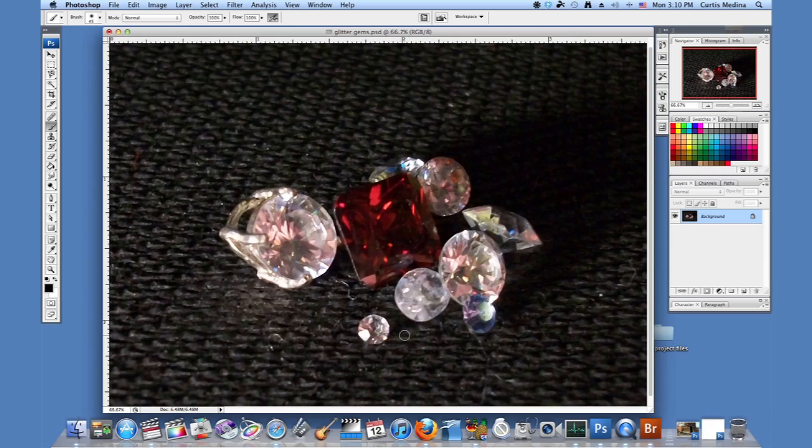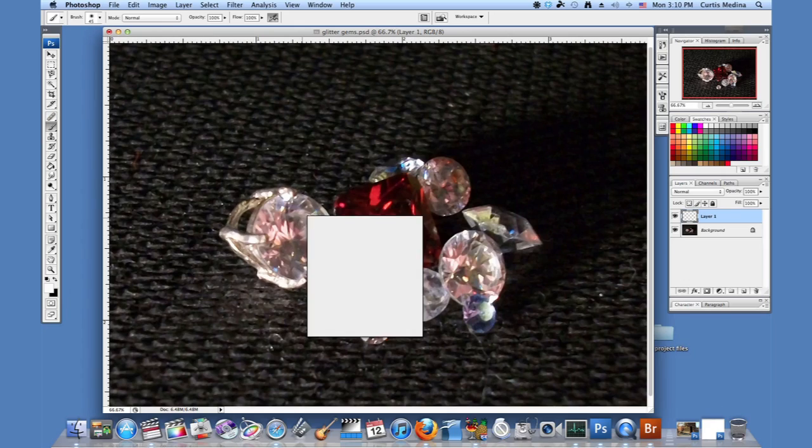Okay, so here we have some fine jewelry, some gems, and I'm going to make a new layer so we don't mess up this one. I'm going to switch the foreground color to white, and I'm currently using a brush at 100% opacity. I'm going to right click, and go down until I see these preset brushes, which are the glitter brushes.